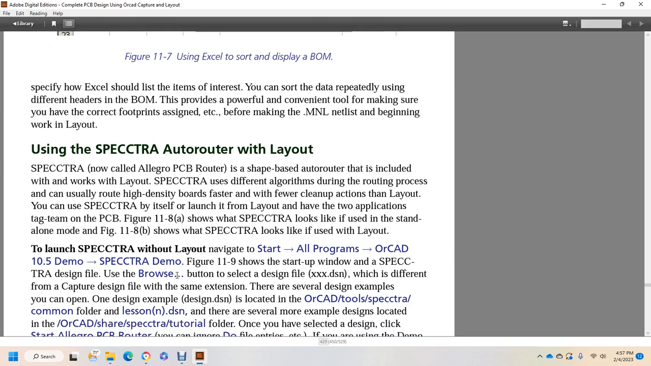To run Spectra without a layout, navigate to start, all programs, Orcad 10.5, Spectra demo. Figure 11 and 9 show the startup window of the Spectra design file. Use the browser below to select the design file, a DSN. To open one of the design examples located with the Orcad tool of Spectra, use the common folder for the lesson design. Several more example designs are located in the Orcad share Spectra tutorial.